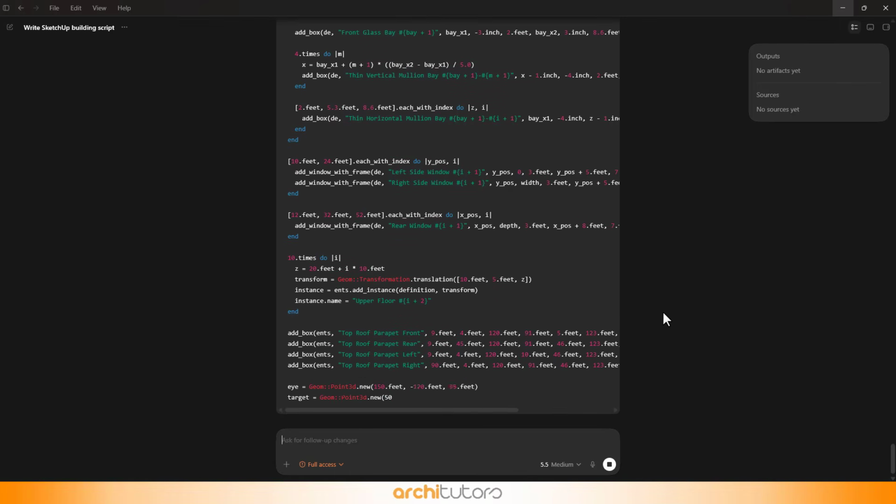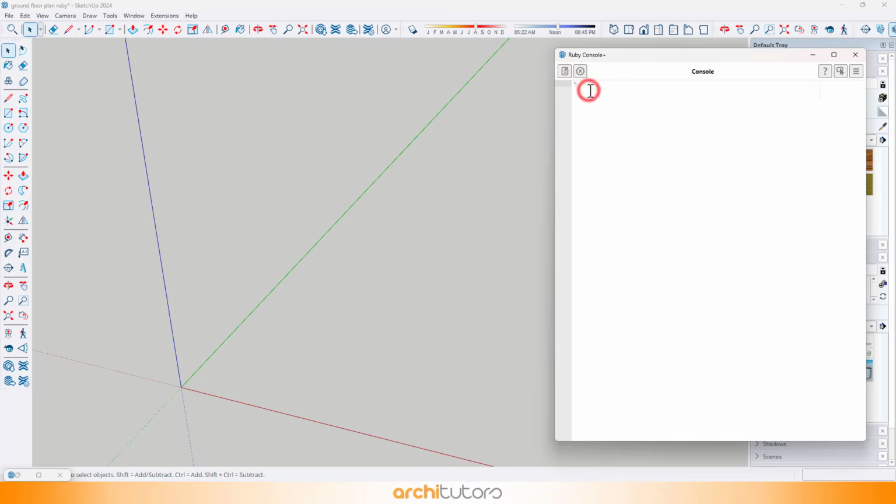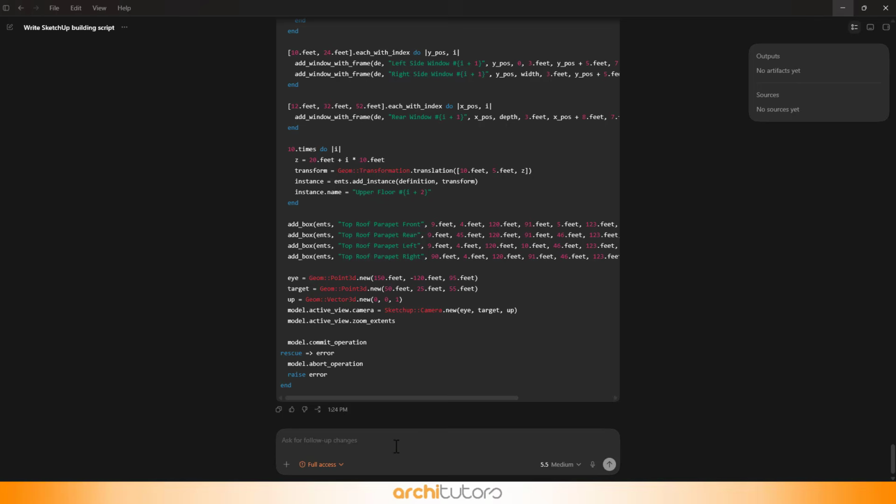Codex analyzes the error signature, identifies the faulty coordinate loop, and generates a new optimized script in seconds. Okay, let's copy this corrected code and see if it runs smoothly this time. We paste it into the console and hit enter. Wow, another error. This time it's a standard syntax issue. It's frustrating, sure, but we must stick with the workflow. We copy this second error message, head back into Codex, and ask it to try one more time.